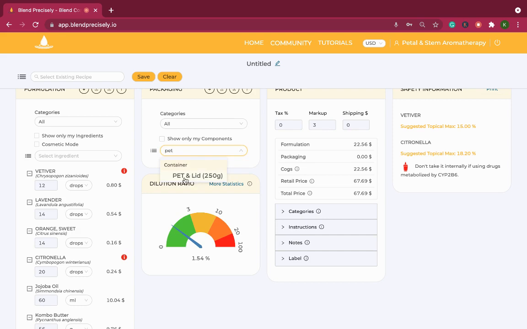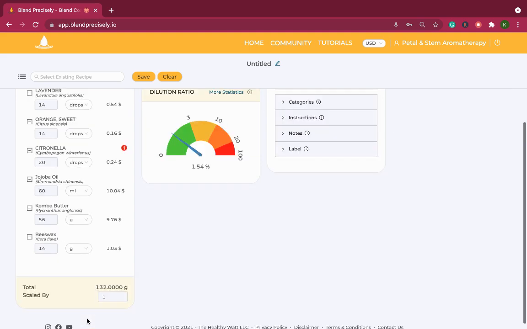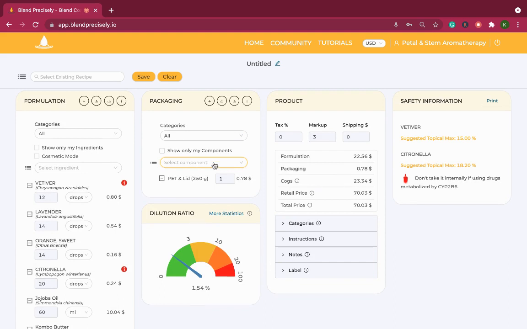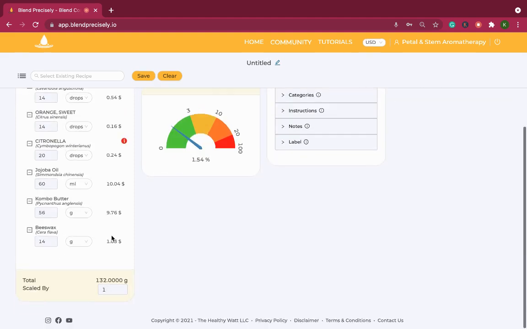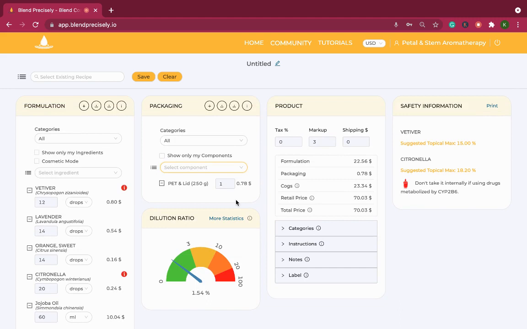So this one is a little bit too big. I would need to add another container to basically fit the 132 grams. But let's do it this way right now, just for the sake of saving some time. So normally I would add a container which would actually fit the size of my formulation, or divide it up in a couple of smaller containers.